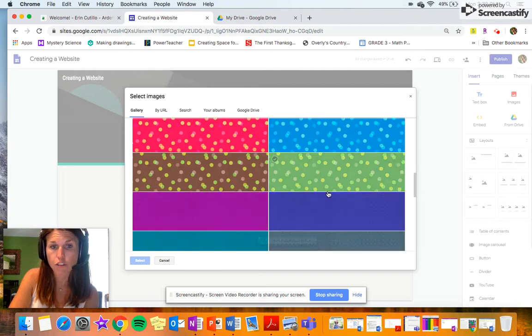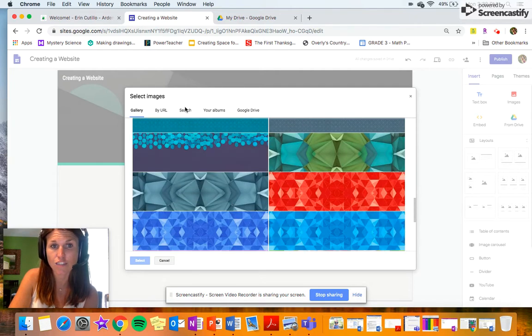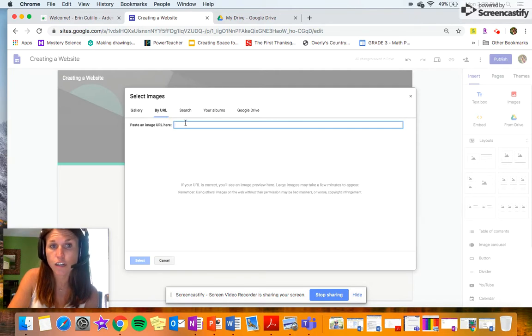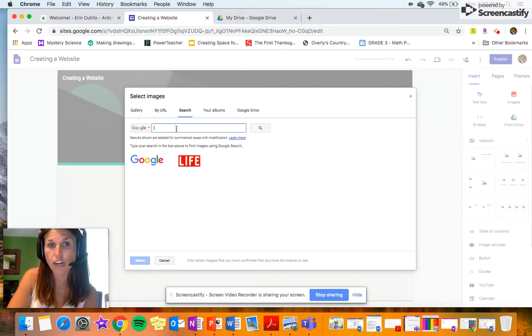So however you want to work this, like I said, there's lots of decisions. You can also copy and paste the URL for a picture. You can search here. I like this because say you want a specific picture, it filters it so that nothing is copyrighted. So you can use all these free images.